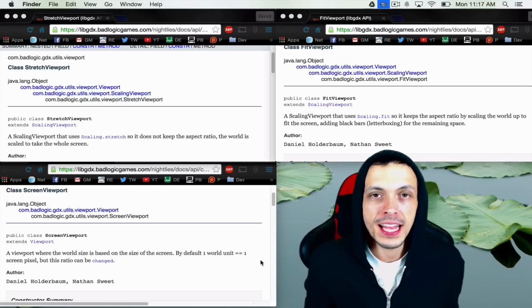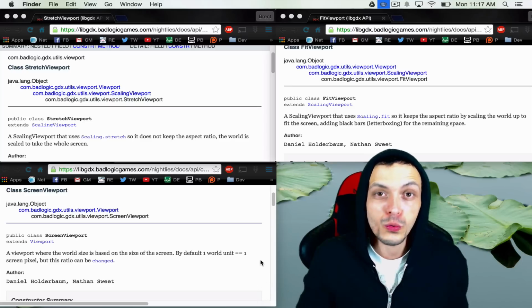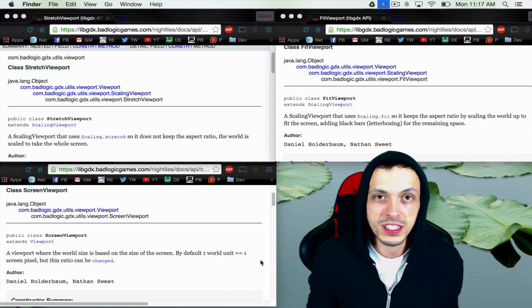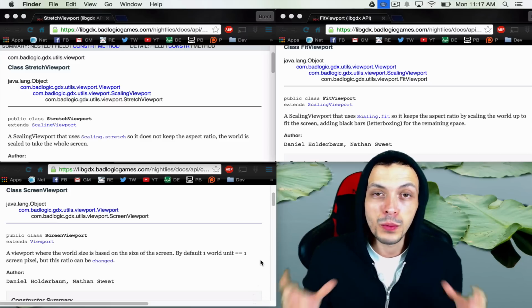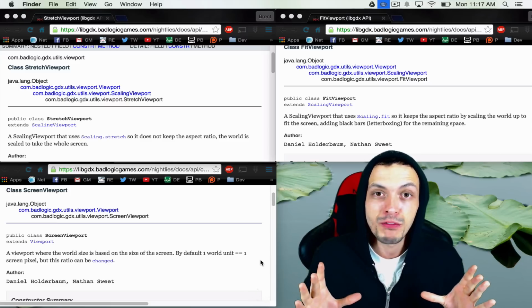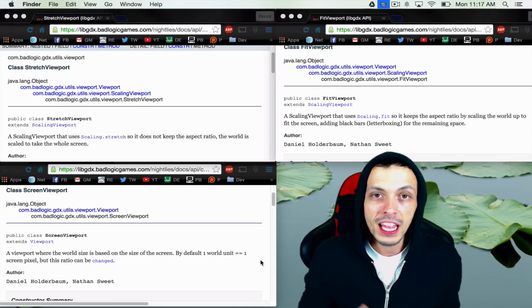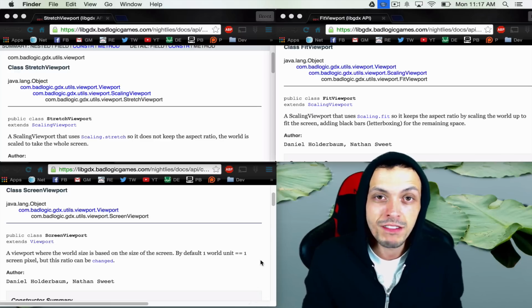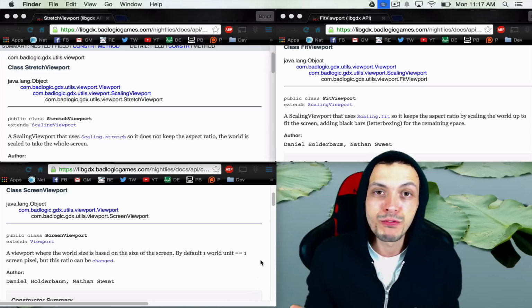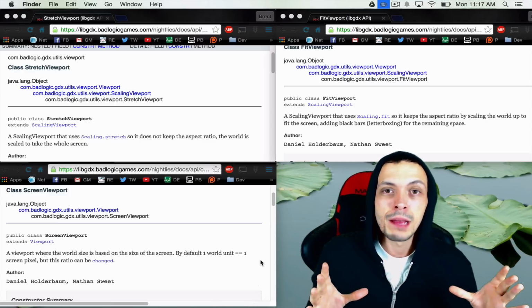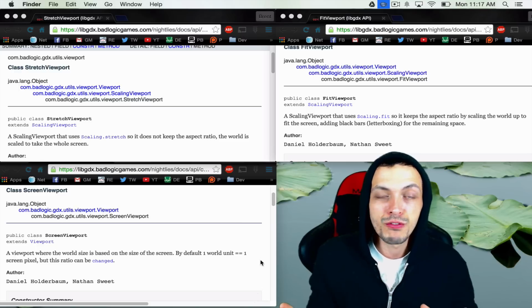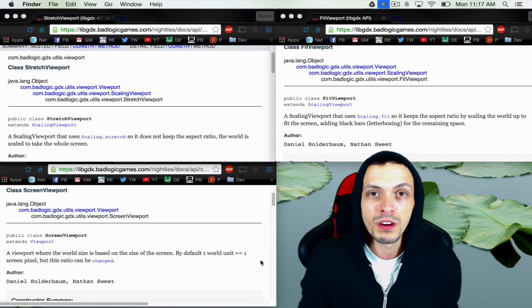Okay, let's take for an example a virtual screen width of 800 pixels and a virtual screen height of maybe 480 pixels. On a big TV, if we just kept it in exactly 800 by 480, it would only take up a small portion of that TV. If you're talking about a really tiny phone, maybe 800 by 480 or whatever is too big for that phone. So we need a way to keep our game looking good on the TV and the phone at the same time, and that is where viewports come in.